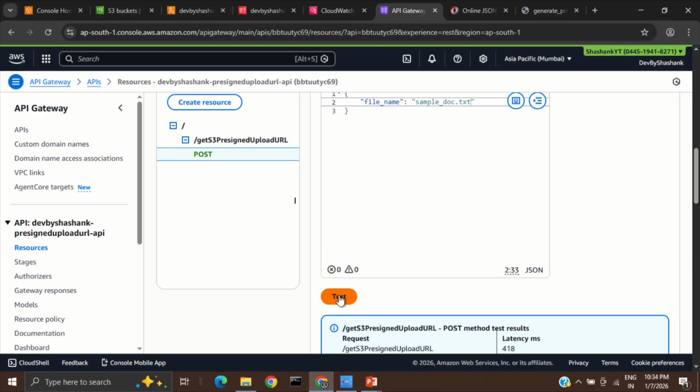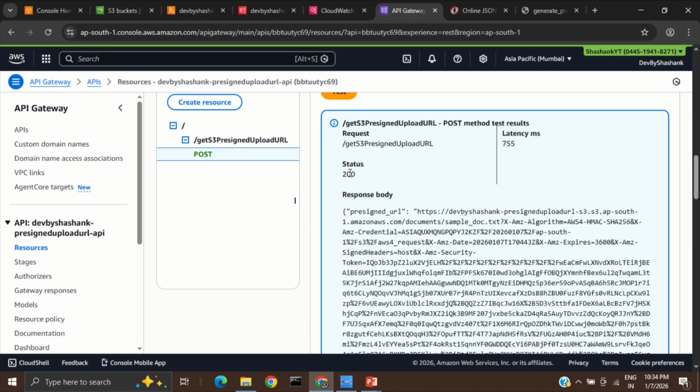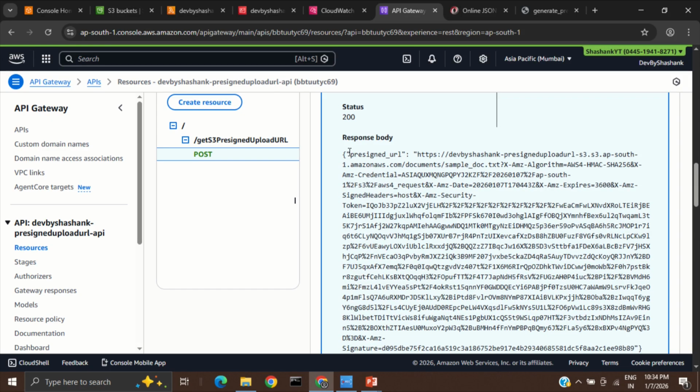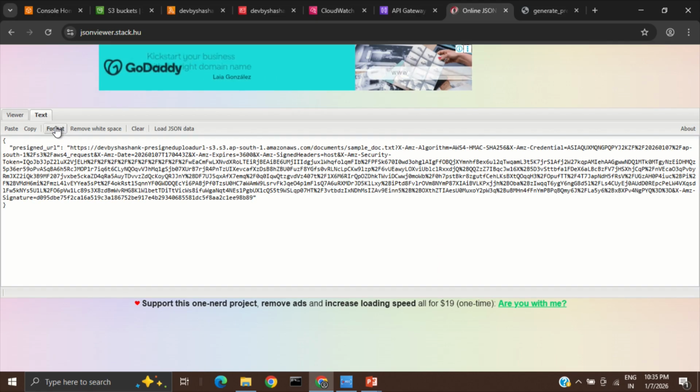We'll click on this test button. This time we got 200 in the status code and in the response body, we got the presigned URL. Okay, so let's copy it and paste it in JSON viewer. Let's click on this format button. Okay, here if you see, this is the presigned URL.